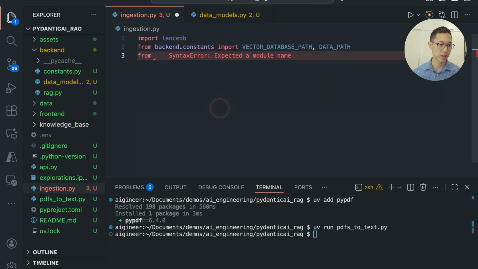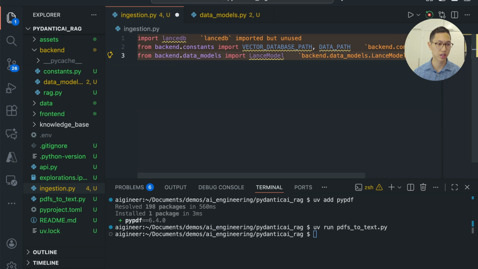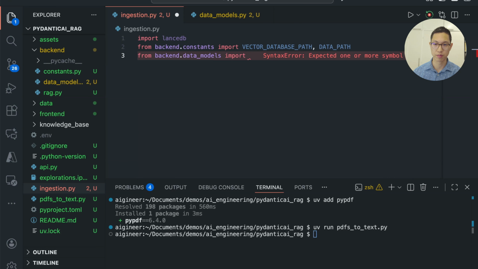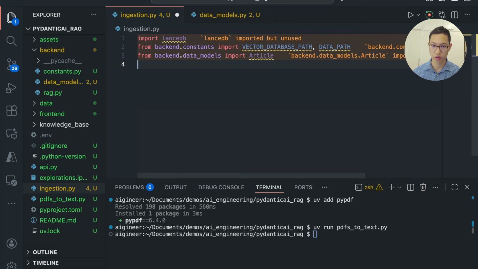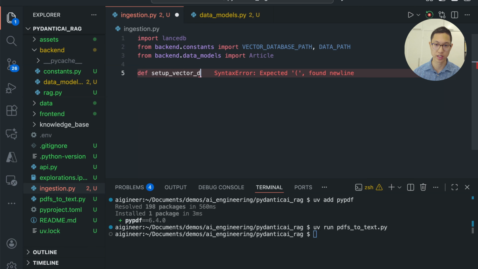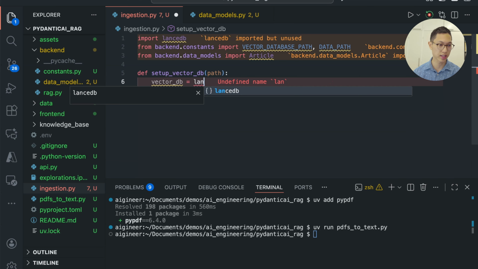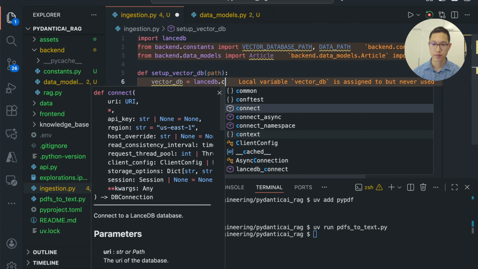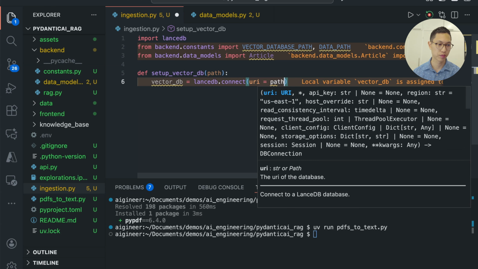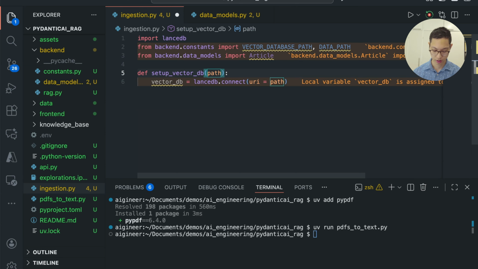And here I will do from backend dot data models import Article. I pick Article, it's called. And then I will also need, what else do I need? I will create a setup vector DB function. This is our knowledge base, and we'll do LanceDB.connect with URI equals path. This is the vector database path.